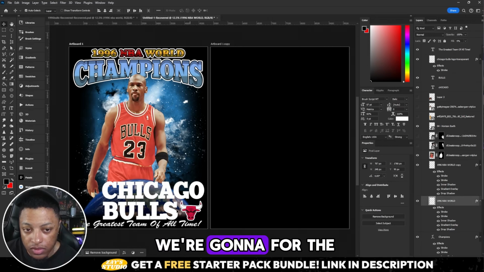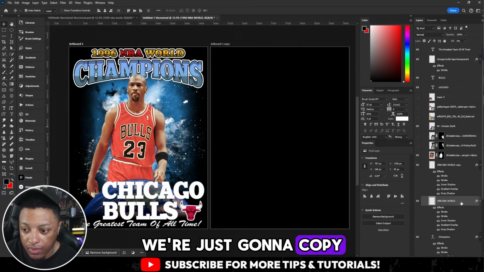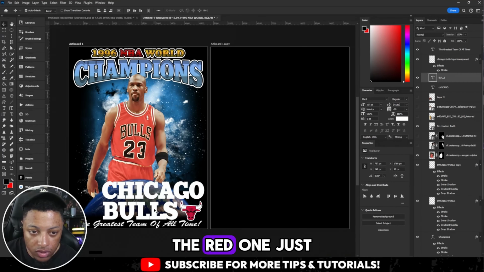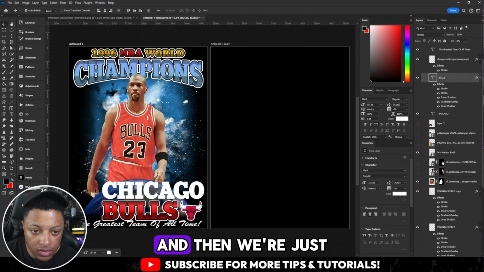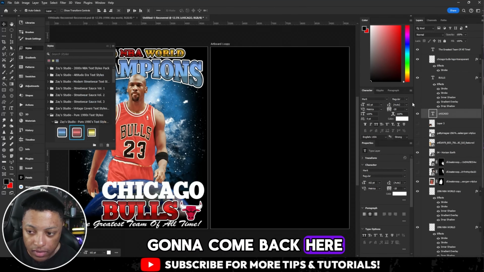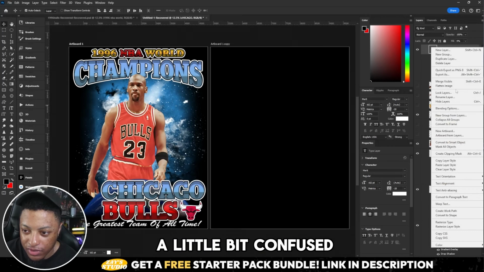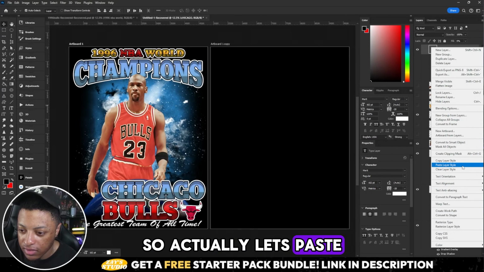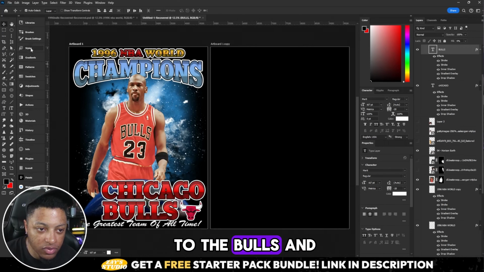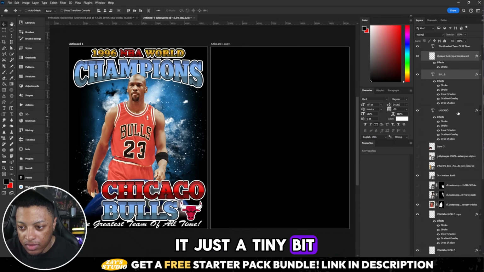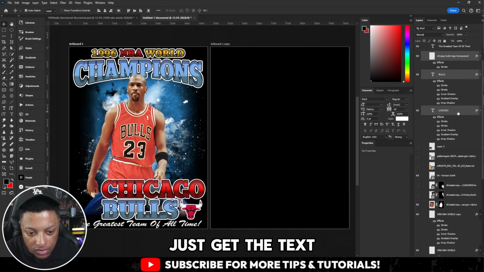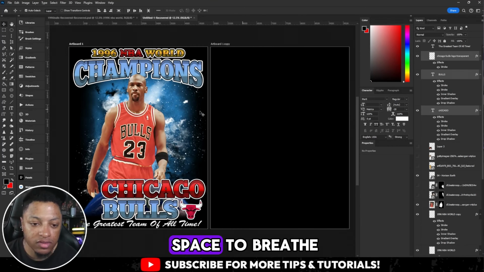Now, I believe this text was just white like that. So for this one, for the Chicago Bulls, we're just going to copy and paste the layer styles, the red one. Just going to paste that here. Paste layer style, and then we're just gonna come back here for this one and apply that one. Oh, actually it's the other way around, sorry. My bad, got them a little bit confused. So actually let's paste the Chicago here, and we can come to the Bulls and then apply. We're actually gonna nudge it just a tiny bit, just to give the text a little bit of space to breathe.